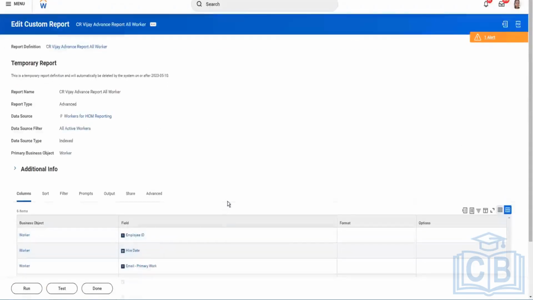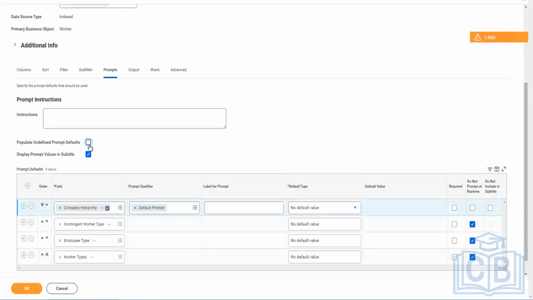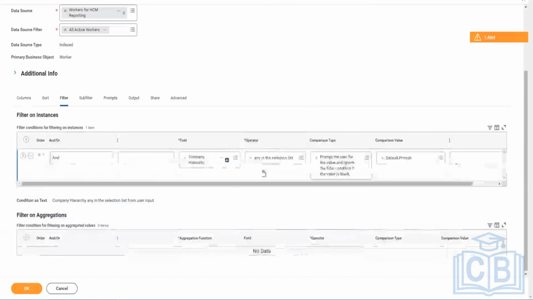I think Workday has changed something. If I just click it here, my prompt is here. So it used to come actually. We entered the filter, and instead of comparing here itself, we have allowed it to make it from a prompts perspective.